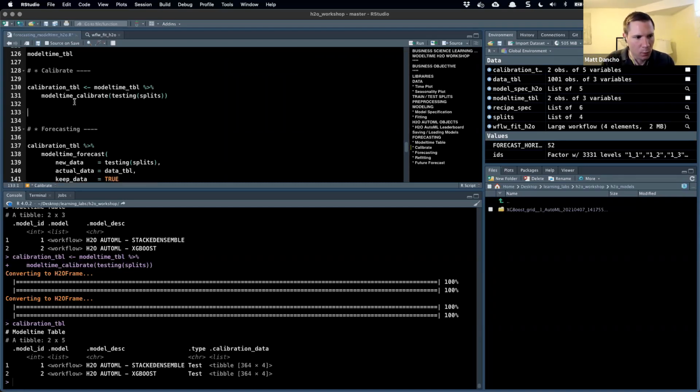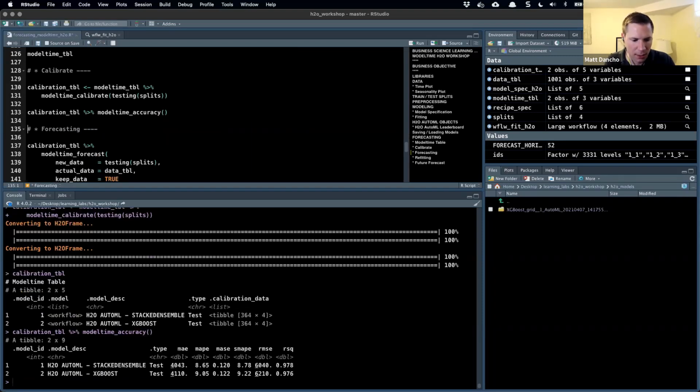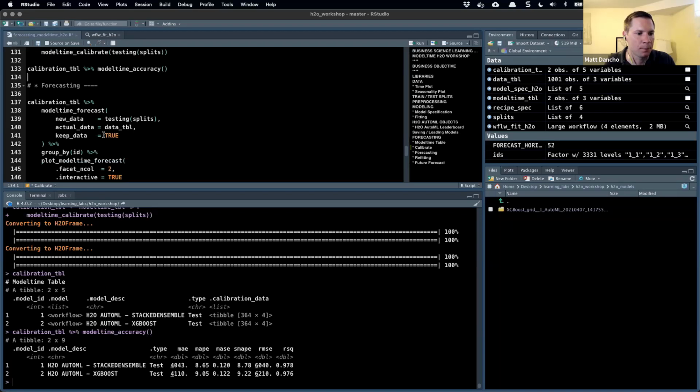So we can do calibration tibble, pipe this into Modeltime_accuracy, control enter, and we can get accuracy levels on each of these different forecasts. Again, the top one is the stacked ensemble, and you can see we're getting around 0.978 R squared, which is really, really good. It also has the lowest RMSE, lower is better. So it's doing pretty well.